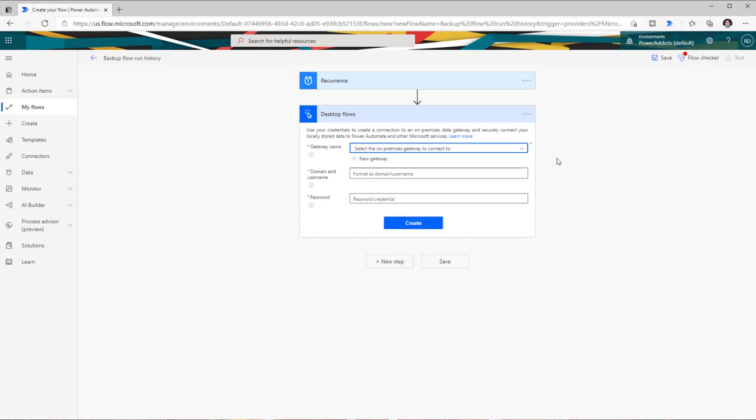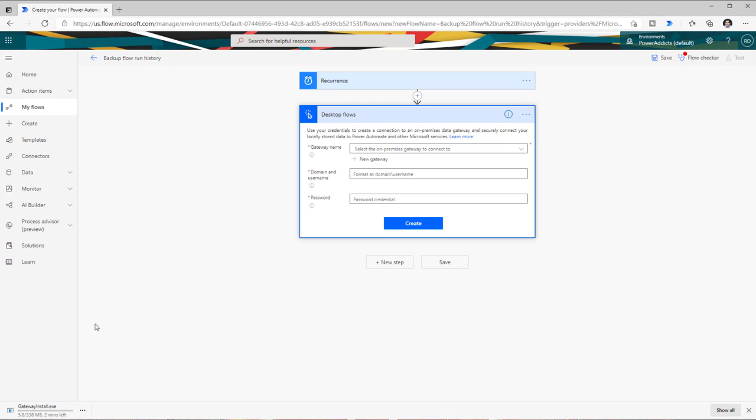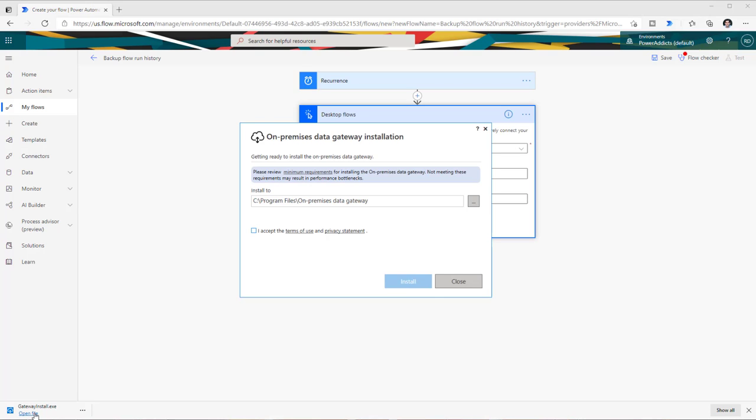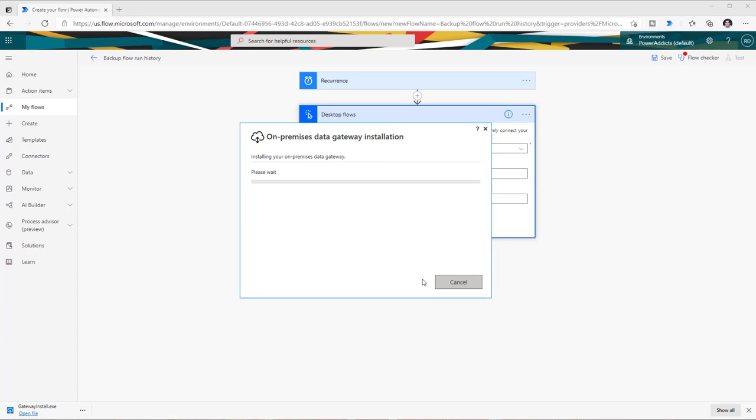That's because the cloud flow has to talk to my machine. And for that, I need to ensure that I have the gateway installed. If I click on that new gateway link, it will download an executable file for me wherein I need to install a gateway so that my cloud flow can interact with my desktop flow. So I've run the executable for the gateway installation. I'll click install. And now the installation process begins for my on-premises data gateway, which is required in this scenario.